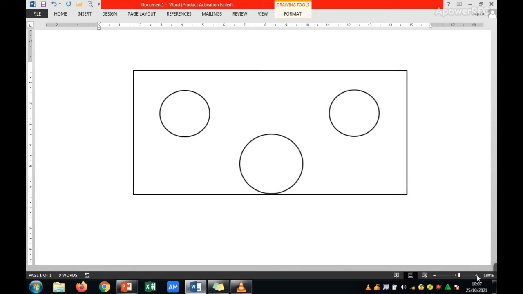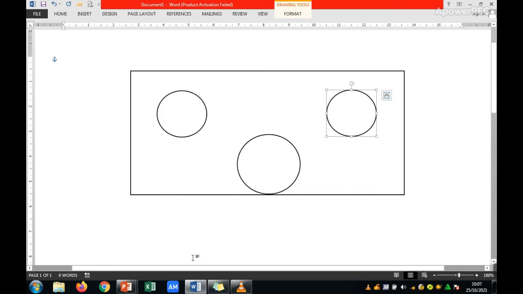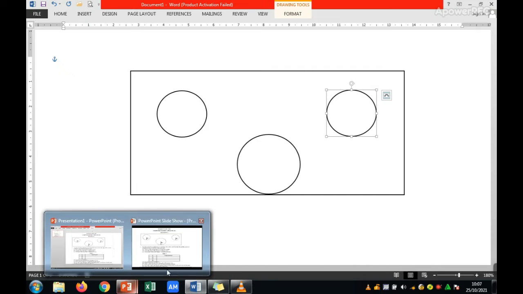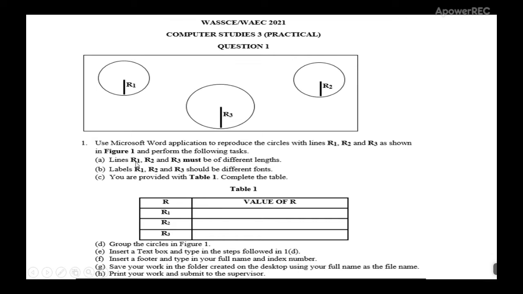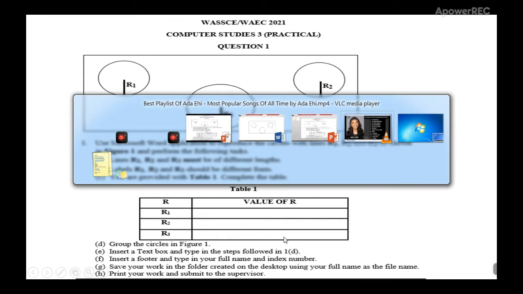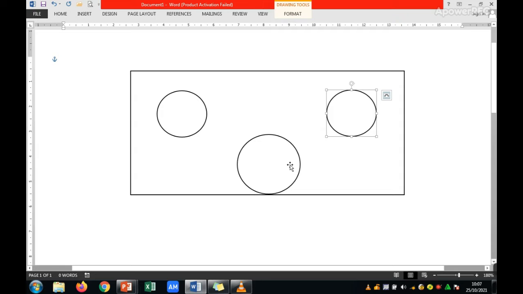So I think it's okay this way. Then what else am I asked to do? On the question, we were asked to draw the lines R1, R2, and R3 with different length. So I'm going to go back to my Microsoft Word environment where I'm doing the work.